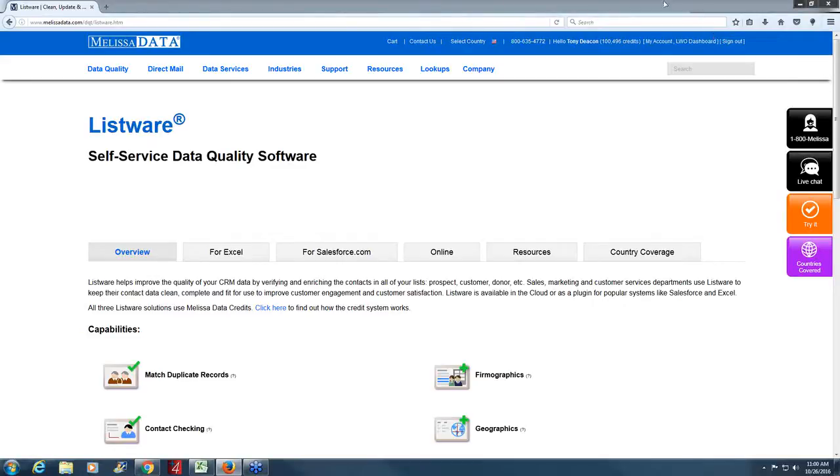Today I'll be doing a short demonstration on our Listware for Excel add-in, and today we'll be focusing on the National Change of Address, or NCOA, processing.